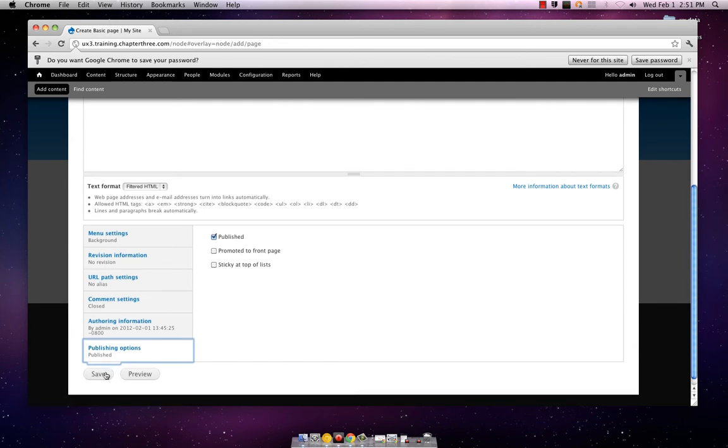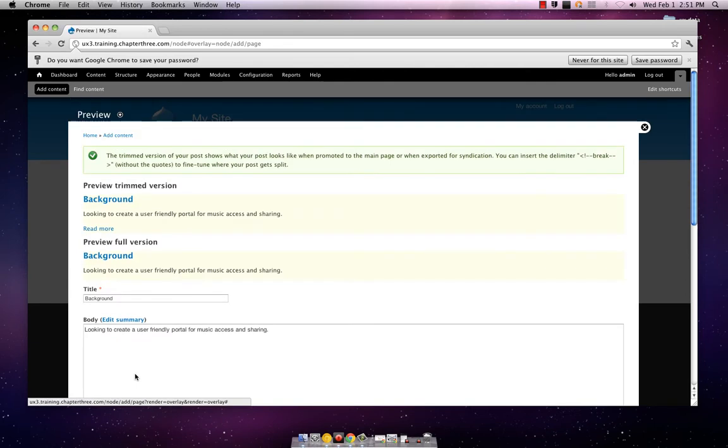And I'll go ahead and preview what I've done so far. Okay. So yeah, what's this screen showing you? So this screen, little green check mark, a trimmed version of what your post shows. It's split. Trimmed version, premium full version.